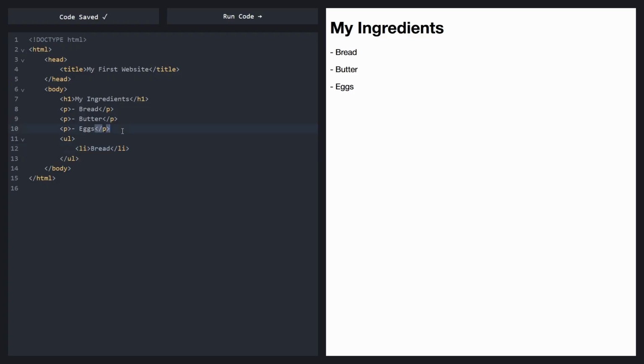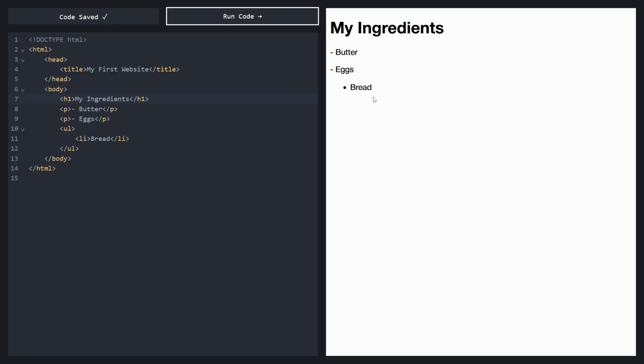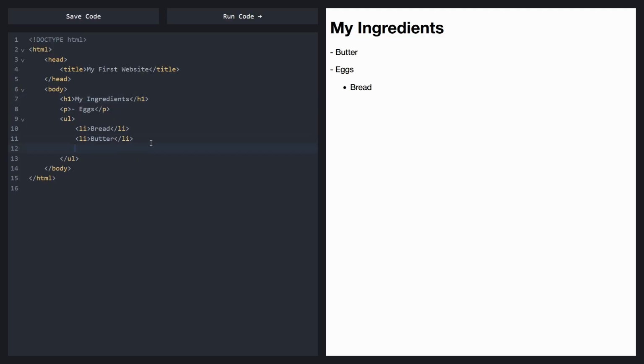So I'm planning on replacing these paragraphs here with a single unordered list. So the first ingredient I'm putting in is bread. And as you can see, if I run the code, you can see the start of a bulleted list here. And we can add more li elements. So we'll add butter next. And then finally, we'll add another list item with eggs.